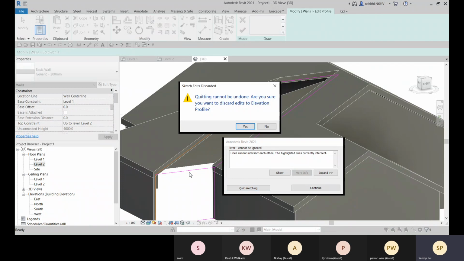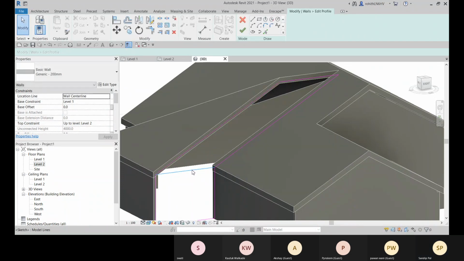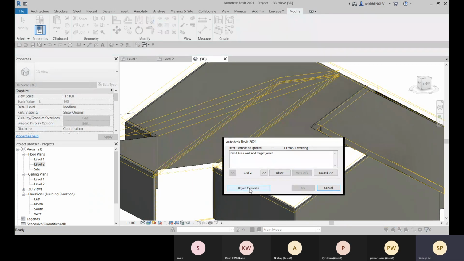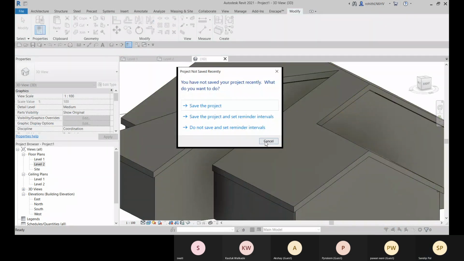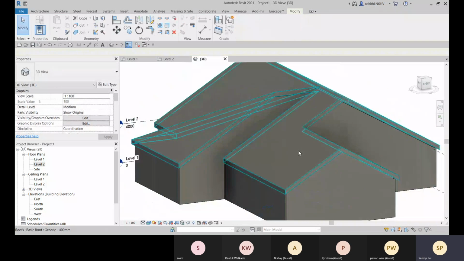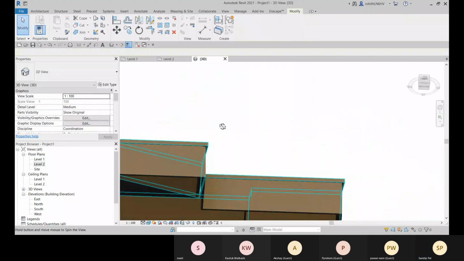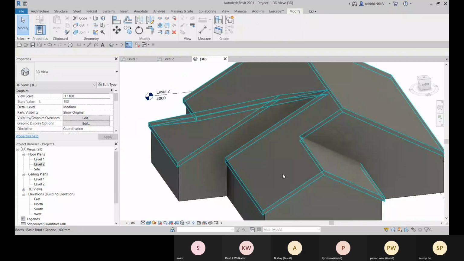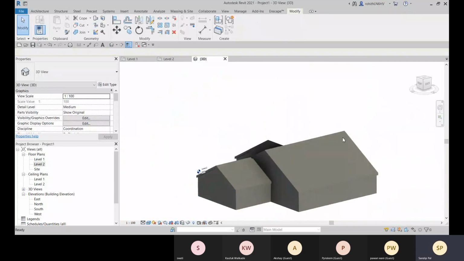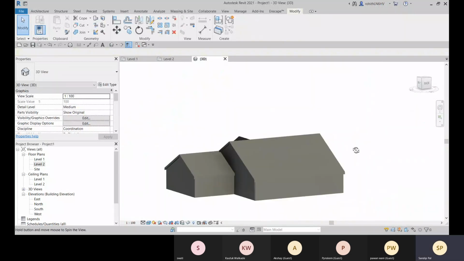Okay, sorry. I need to delete this, right? This will be a closed loop and then finish. And yes, I will unjoin it, finish. And that is created here. You can see, right? So this way we will create it.